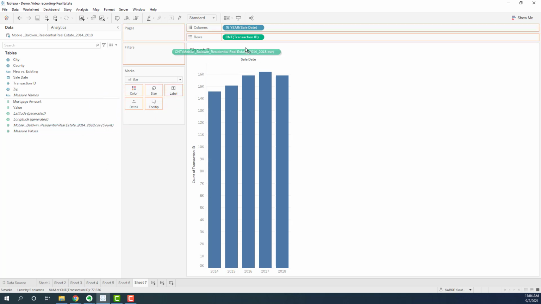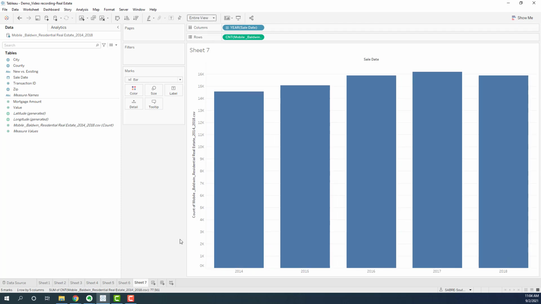So I can take this and replace, and it will maintain the abbreviation CNT count. It's counting number of rows. And that change is reflected in the label that was auto-generated for the axis. And we now have a simple bar chart showing us number of sales transactions or number of homes that were sold in Mobile and Baldwin counties in Alabama from 2014 to 2018 on annual basis.